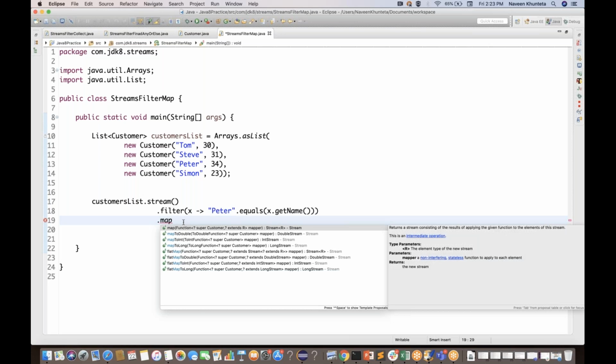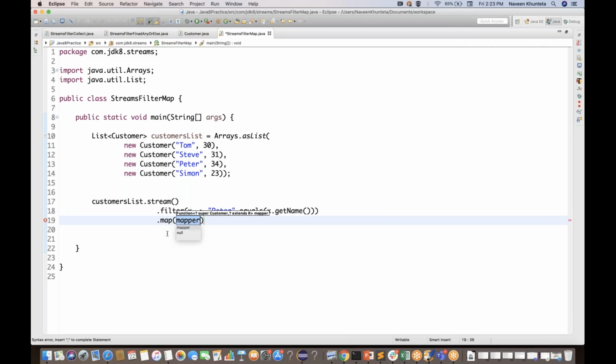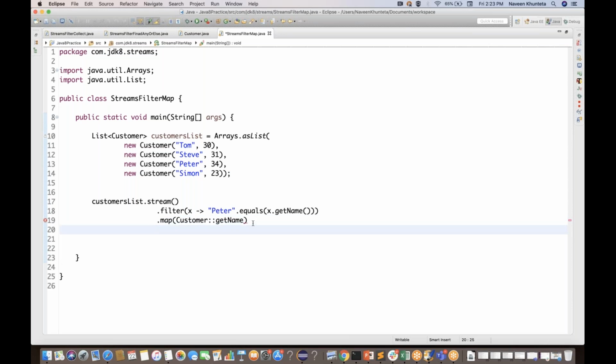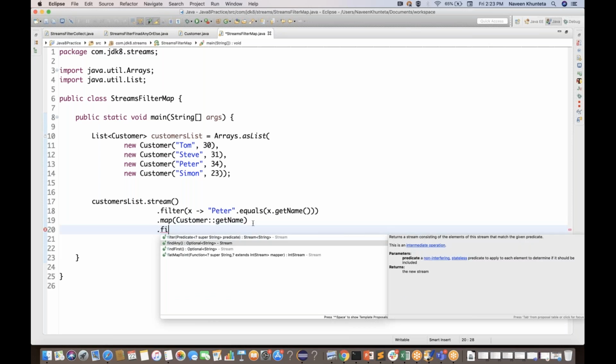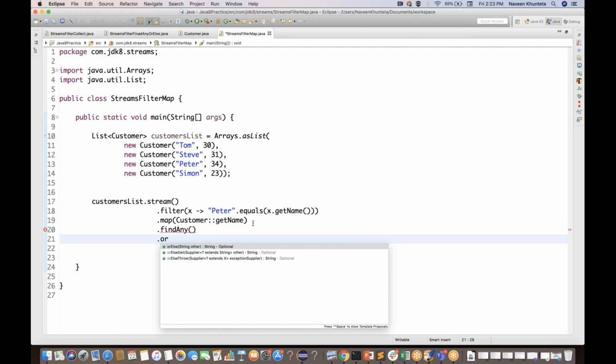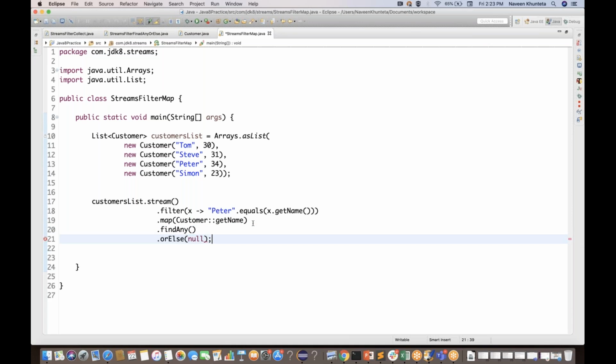What kind of object? Let's say I'm going to map with the customer object only. Whatever you get out of this filter, you can map it into the same object. So I'm going to use this customer class, having the getName method, as a method reference. From this particular customer class, use the getName method, and then dot findAny, and orElse you return null. So like this also you can do that.